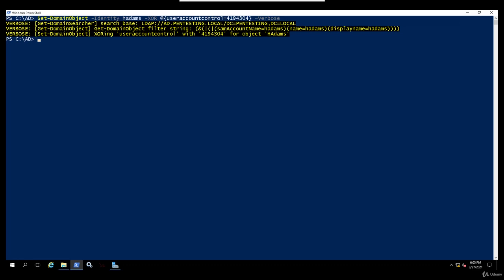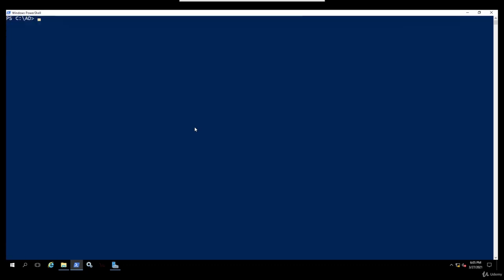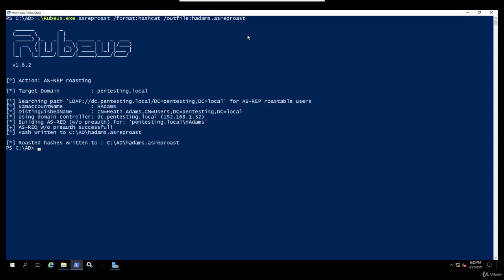So now if we do a get domain user with pre-authentication required, to see if we find one, now you can see that we are able to find heat atoms in here. Awesome. So what can we do from here? Well, we can do the same attack that we did before, and that's going to be with Rubeus, AS-REP roast, the format hashcat. The out file is going to be called heat atoms AS-REP roast. And after we do that, there we go, successfully. Awesome. And it was saved in here.